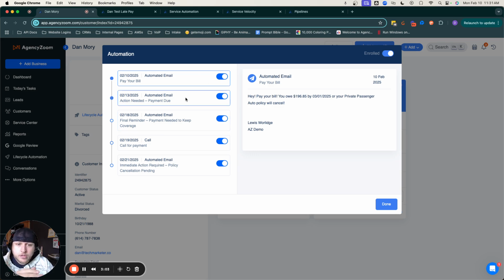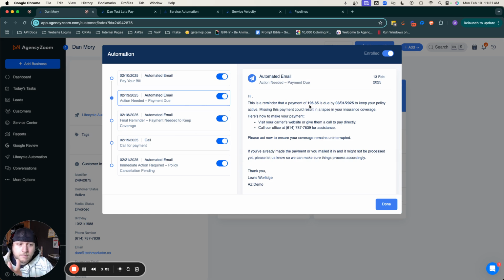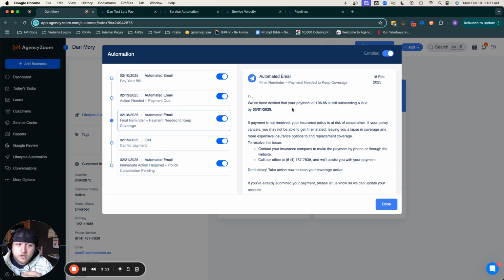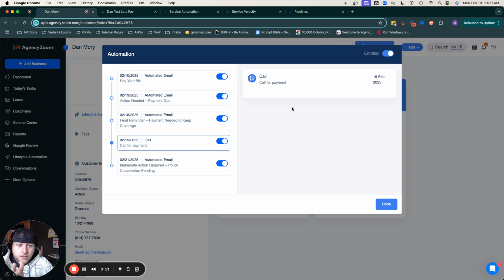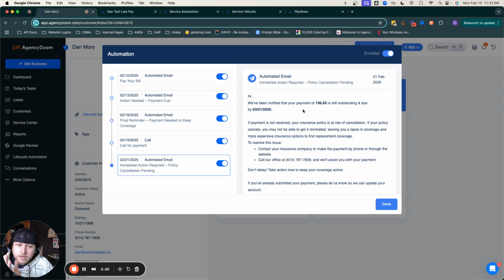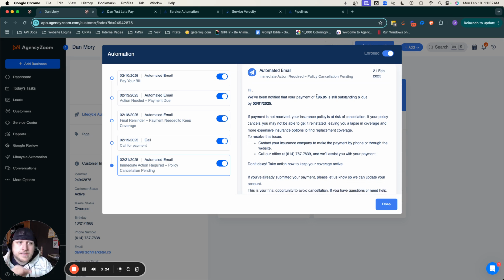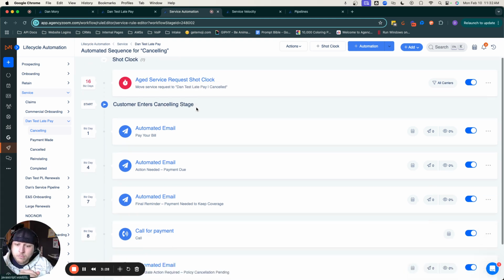So here's your email. Next email, it's going to go out, same thing. Your payment's due by this date. Make the payment. Here's our office phone number. Give us a call. Again, same thing, blah, blah, blah. Call, and then you can put in the task here how much they owe, when it's due. And then the last one saying, hey, if we don't get it, it's going to cancel. Don't let that happen.